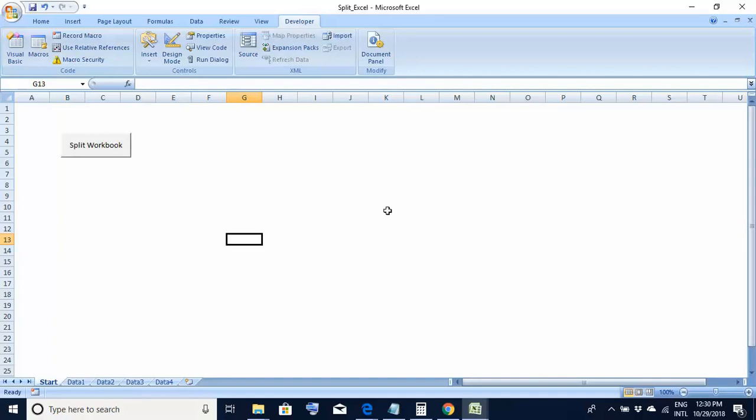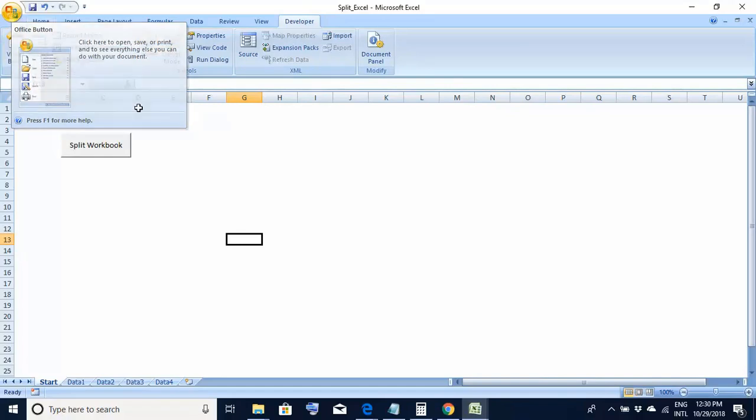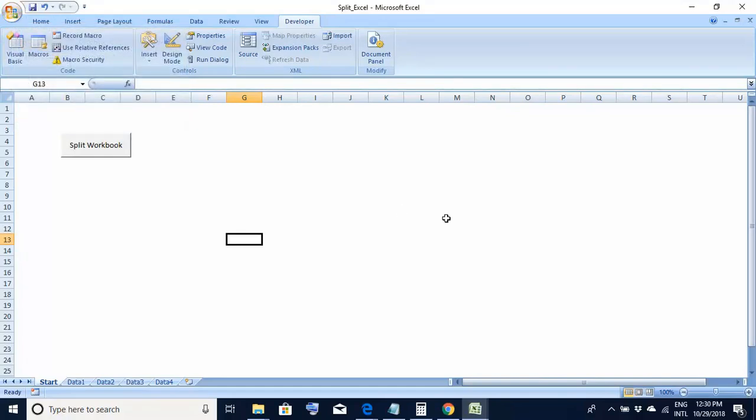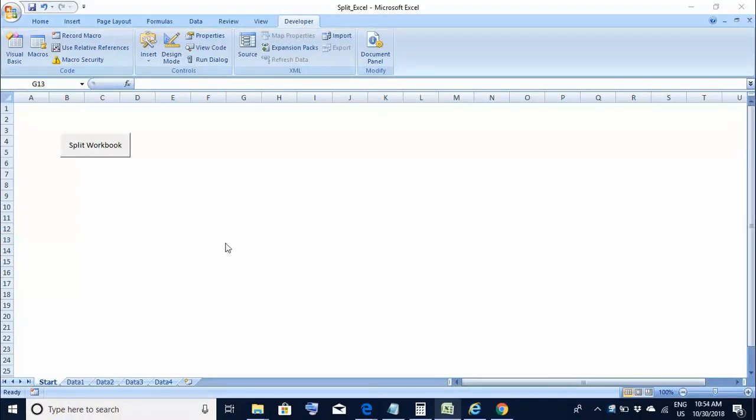If you are using later versions of Microsoft Office, don't worry, instead of this icon you'll have the file menu. You'll find the same option within the file menu. So the developer tab is visible. Now we'll go ahead and start writing our macro.